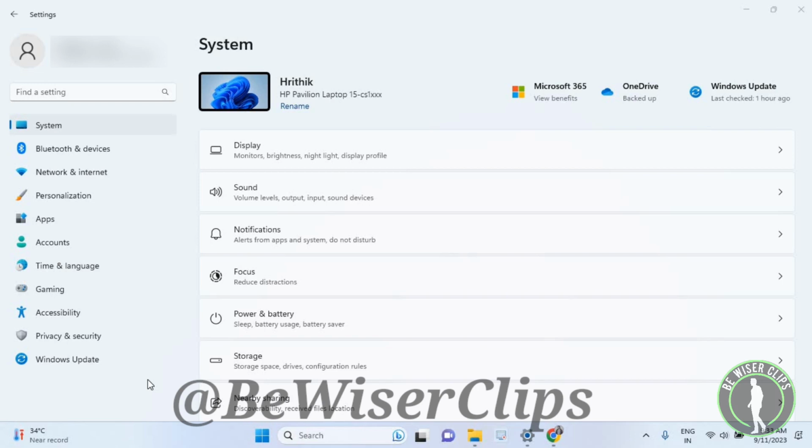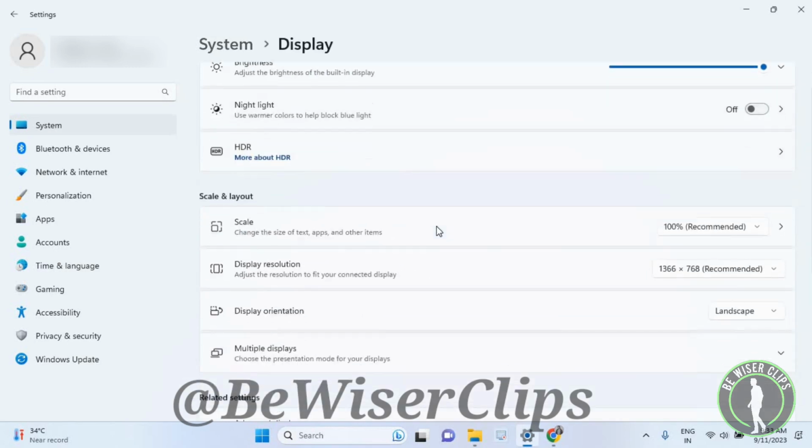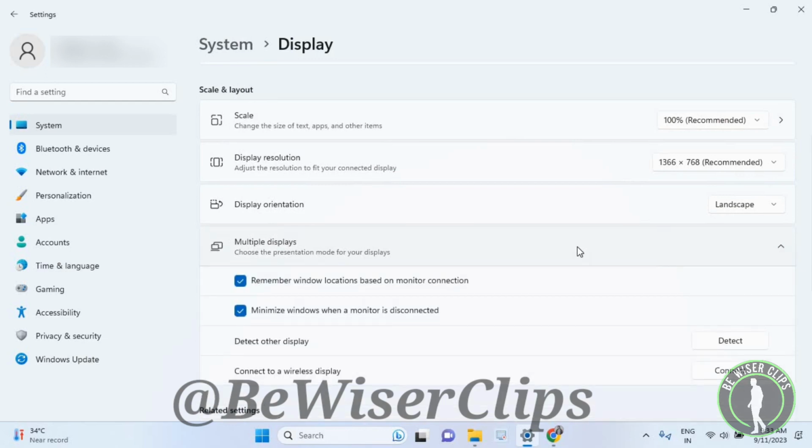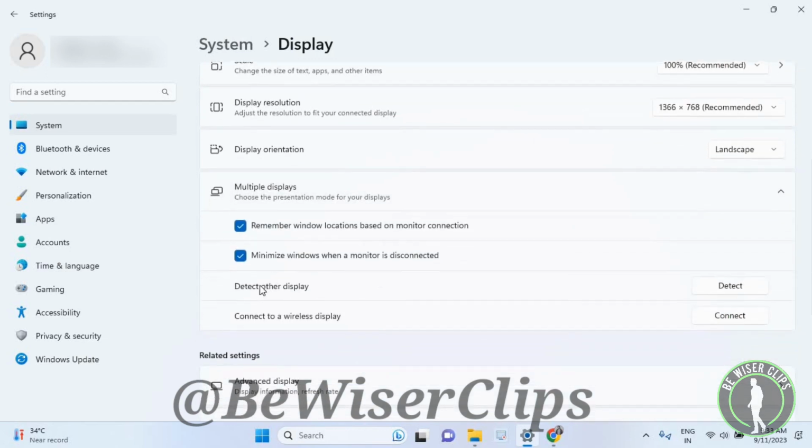First of all, you will need to open your Windows settings by pressing Windows plus I, and after getting to this window, you will need to select Display. Now if you scroll down a little bit, you can see a category called Scale and layout, and in this category you can see Multiple displays. Now just select this option, and after that you can see an option called Detect other display.